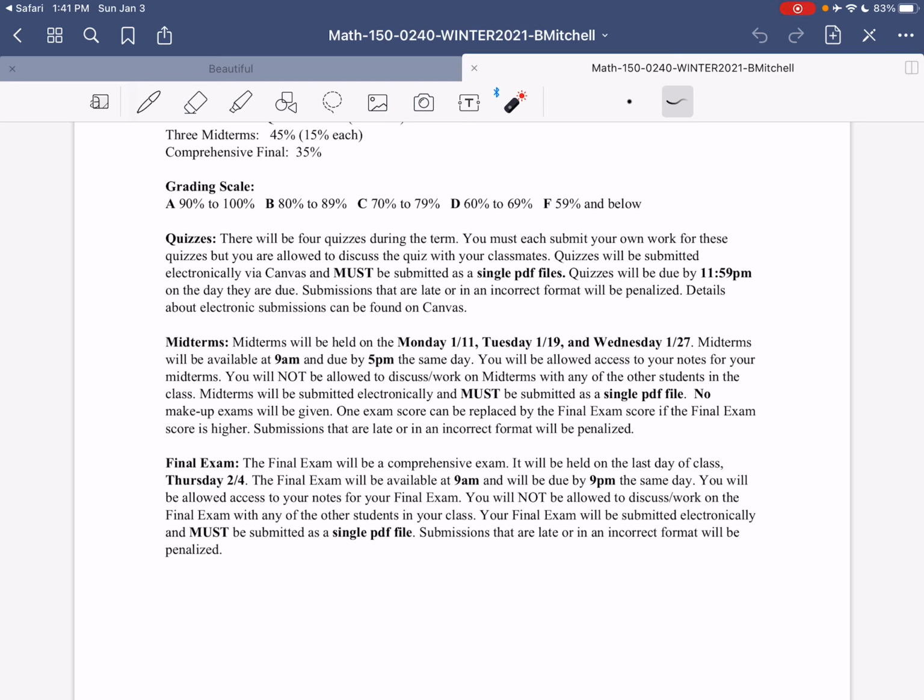When you're working on your midterms, you're allowed access to your notes. So that's just like the quizzes. Pretty much anything you work on in this class, you're allowed access to your notes and to our course materials, meaning the course notes, the lecture videos, whatever you want to use. The big difference between the midterms and the quizzes, however, is that for midterms, you are not allowed to discuss or work on the midterms with any other students in the class. So with quizzes, you can feel free to discuss your work, your solutions with each other, but for midterms, you have to work on it by yourself and not discuss it with anybody else in our class. Just like quizzes, midterms will be submitted electronically via Canvas and must be submitted as a single PDF file. So in terms of submissions, quizzes and midterms are pretty much identical.